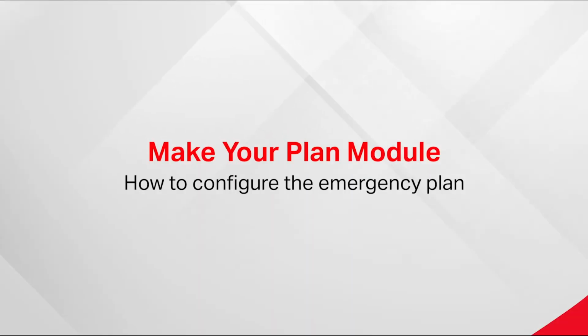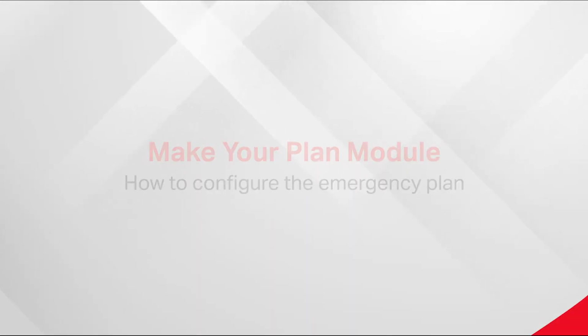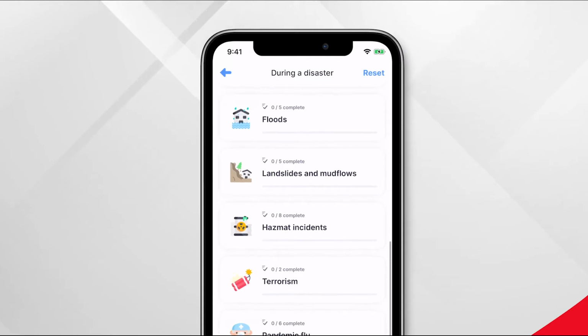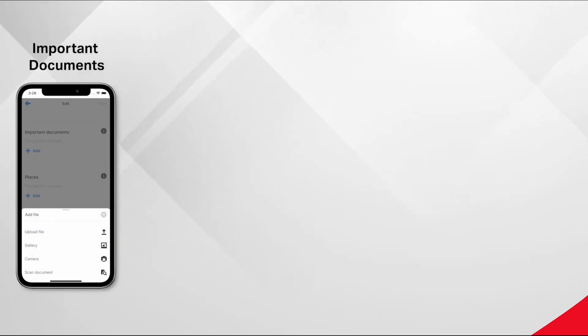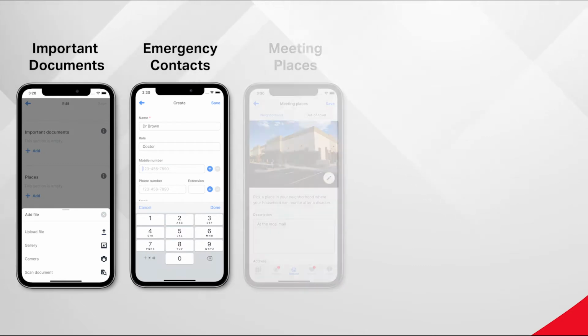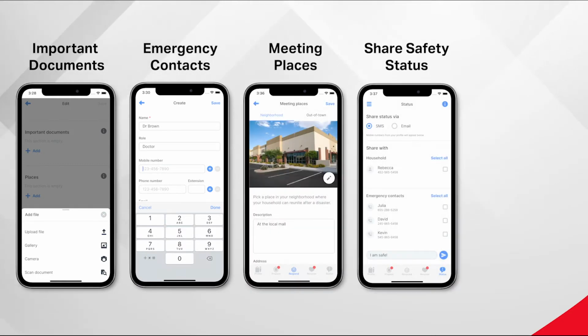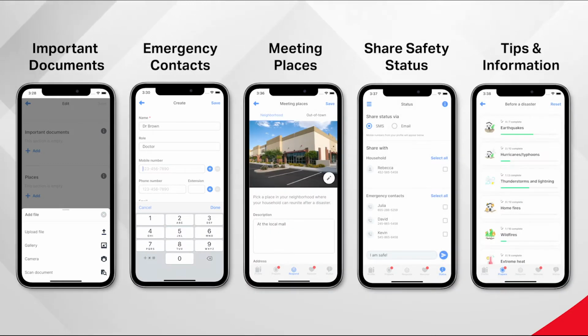The Make Your Plan module helps users prepare for, respond to, and recover from an emergency situation. Users can use the module to upload important documents, add emergency contacts, set emergency meeting places, share their safety status, get preparedness tips and information tailored to their location and unique needs, and much more.